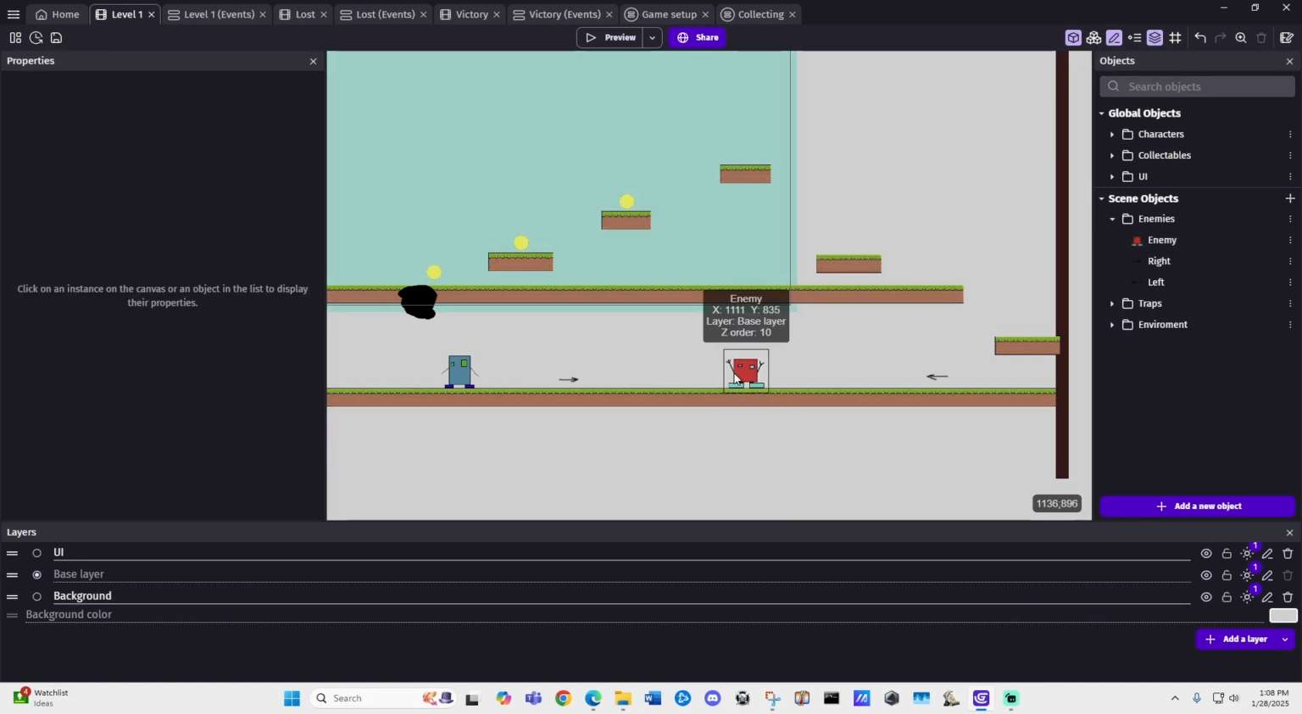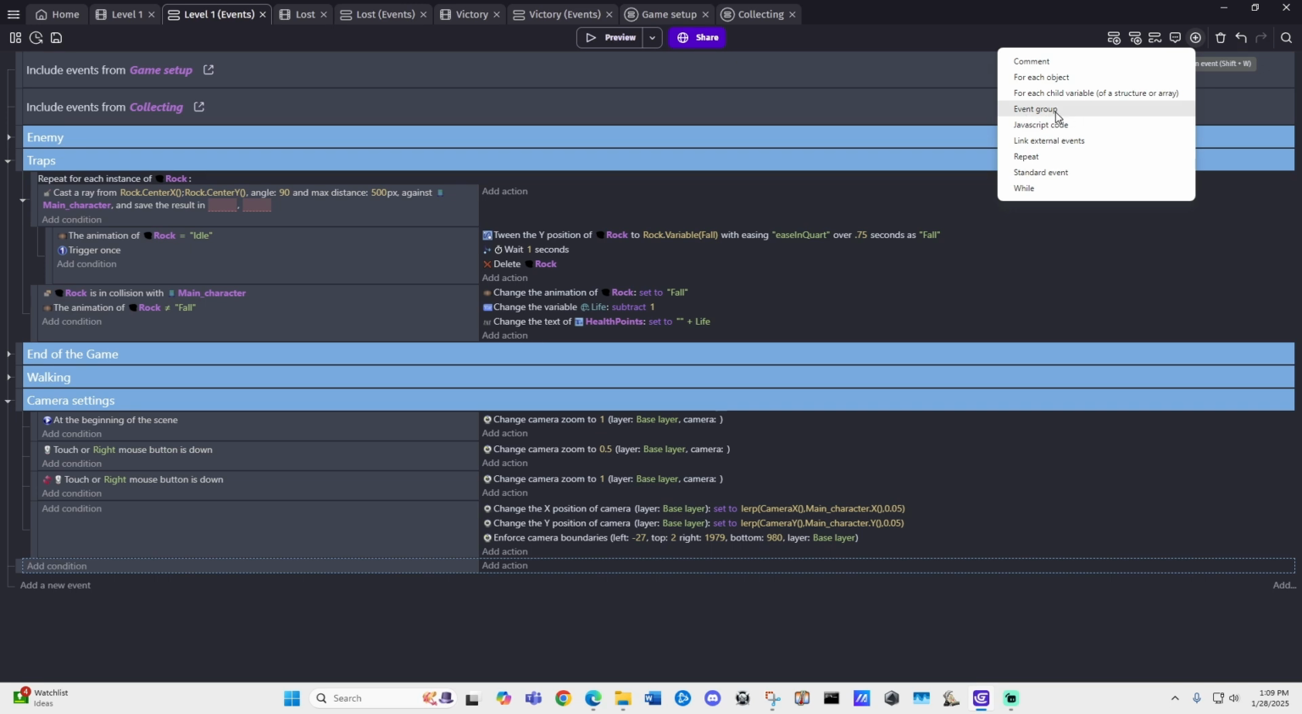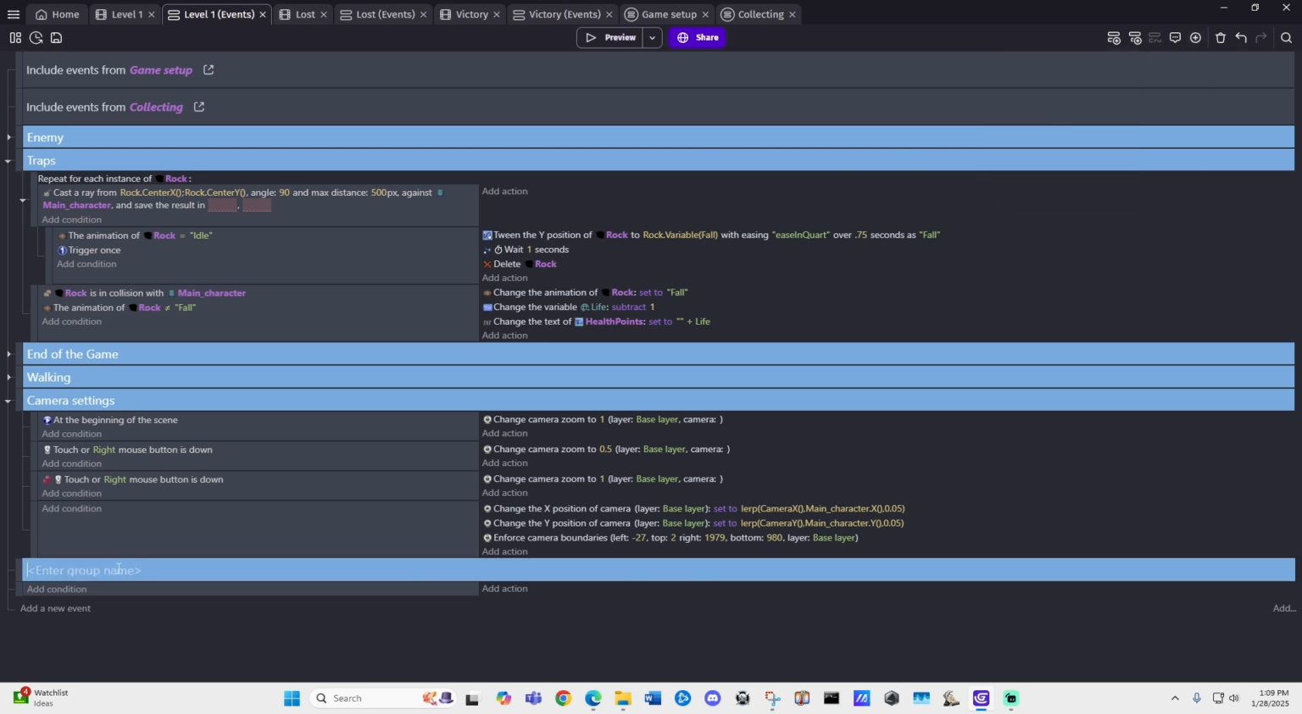So what we want to do now is, when our enemy is moving to the left, or our enemy is facing left, we want to give some force to make it move. So let's go to our events. We will add a new event, add a condition. Here we will create a new event group. We will call it enemy movement. We will make this a child.